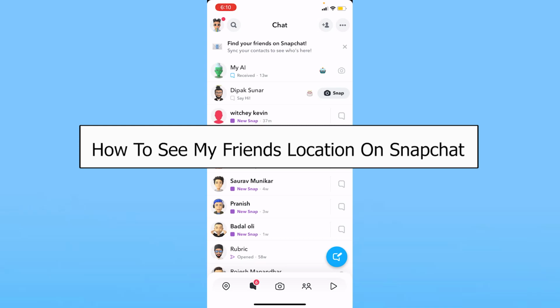Today I'll teach you guys how you can see your friend's location on Snapchat. So it's pretty simple, so follow the steps which I'm going to show you.